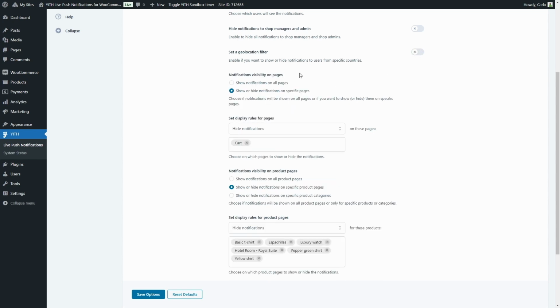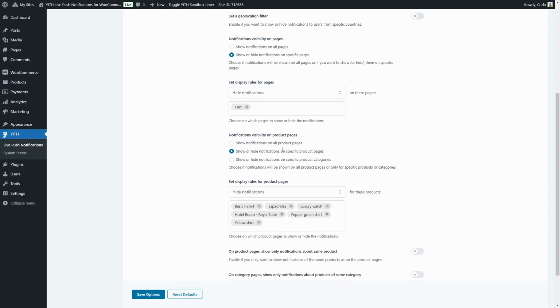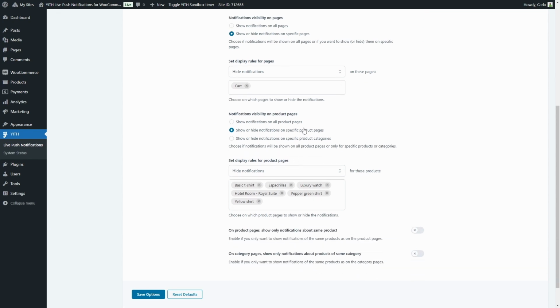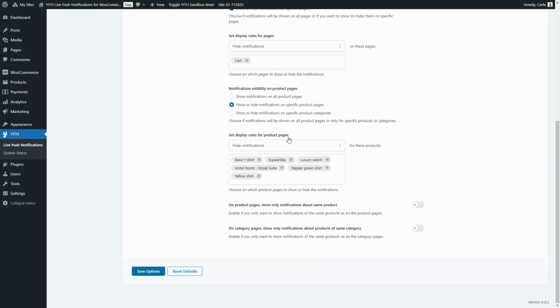We can configure the visibility on pages of this website to either show notifications on all pages or on specific pages. And here's where we can enter the pages we want the notifications shown or hidden. We can set the visibility on product pages to show them on all product pages or show or hide them on specific product pages or specific product categories. We can set specific rules for product pages. So for example, here the notifications are hidden on all these product pages.